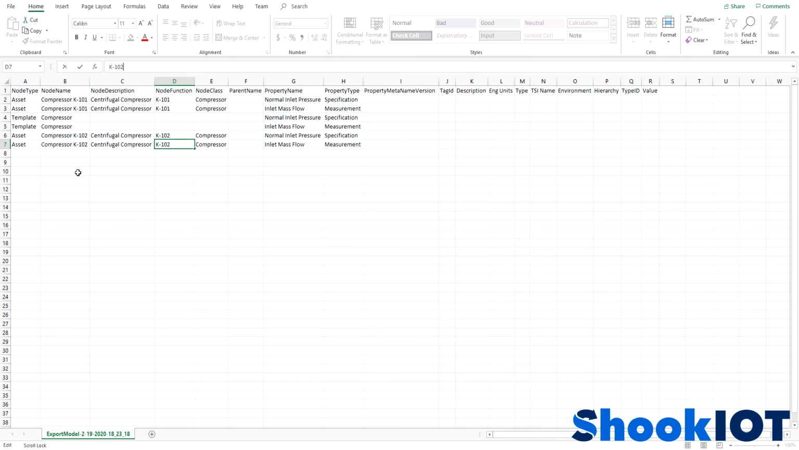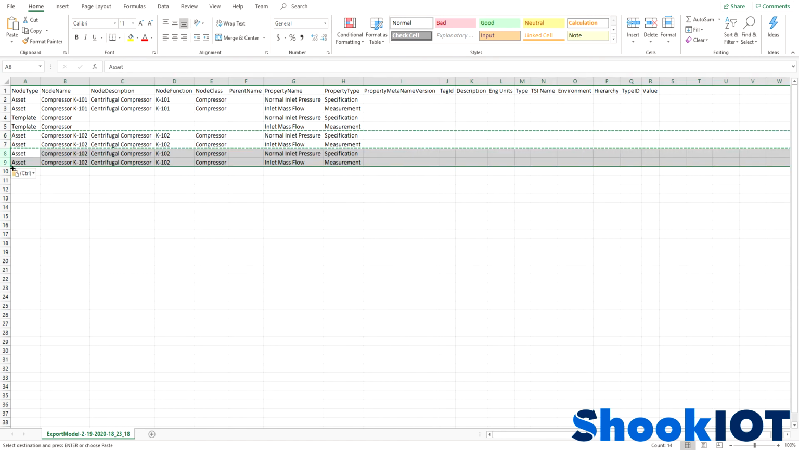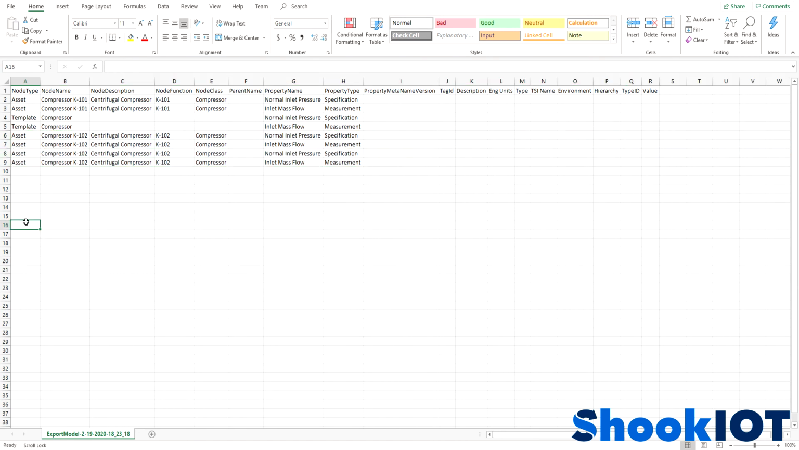Now let's add the third asset and name it compressor K-103. Let's add another measurement for this asset. Copy and paste the measurement and change the property name to discharge pressure.